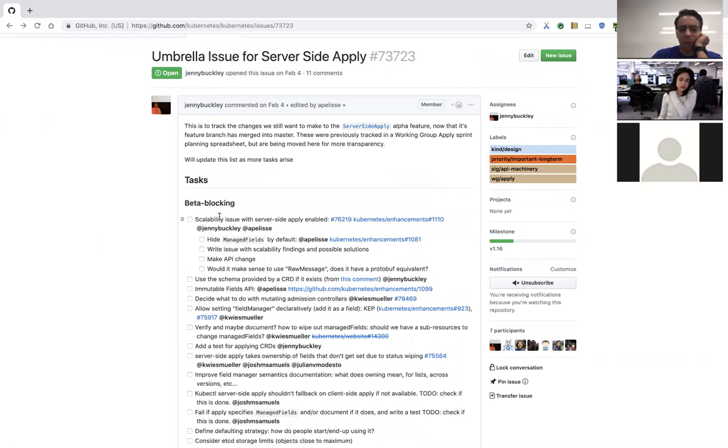Okay, yeah, so first and most important, the scalability issue with server-side apply. Jenny and I are still working on it. Daniel is going to help us with that now because I'm going to be on vacation. I'm going to be out for 4 weeks. I'm probably not going to present the next meeting. And I'll work from home for 1 week, probably more. So Daniel is going to help us with the scalability issue.